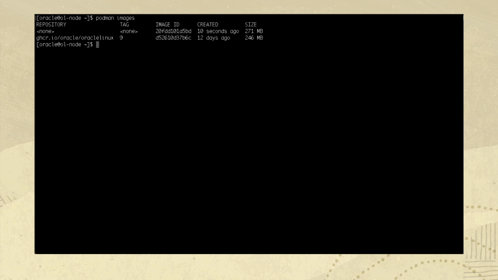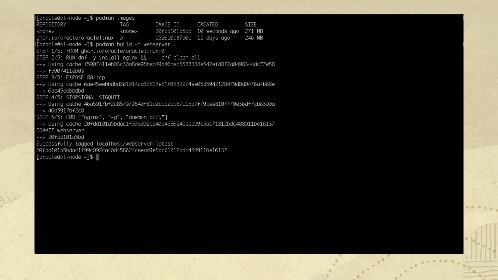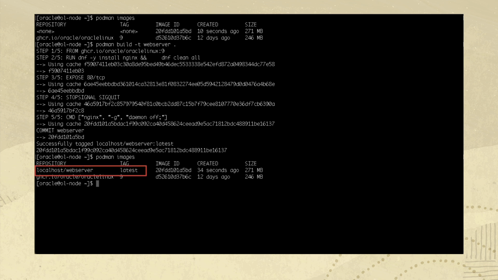Perform the build again, this time with the -t option, which tags the image. Type podman build -t webserver . Note that since nothing changed in the build during this run and all the previous steps were cached, the build performed quickly. Now running podman images shows the image named and tagged as webserver:latest.